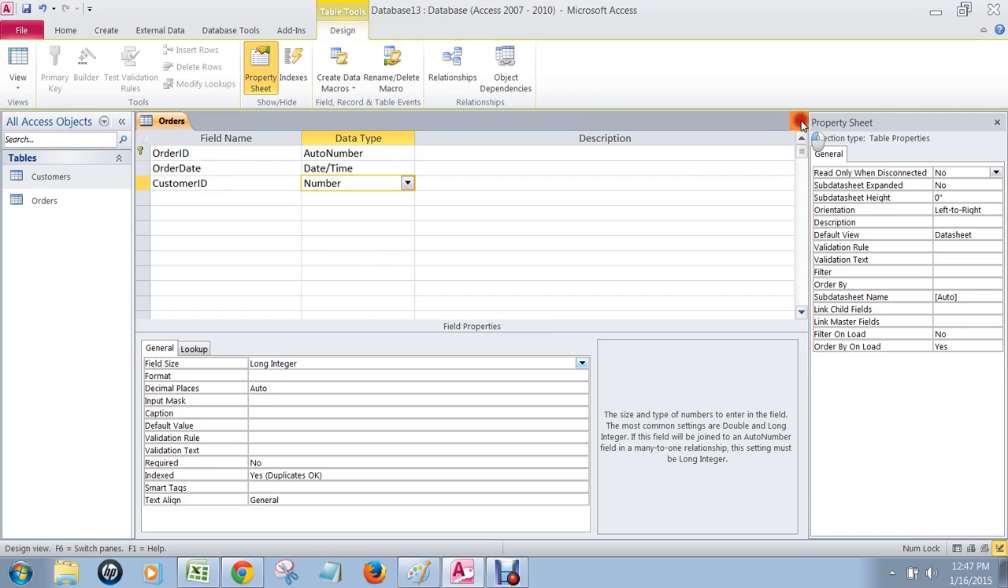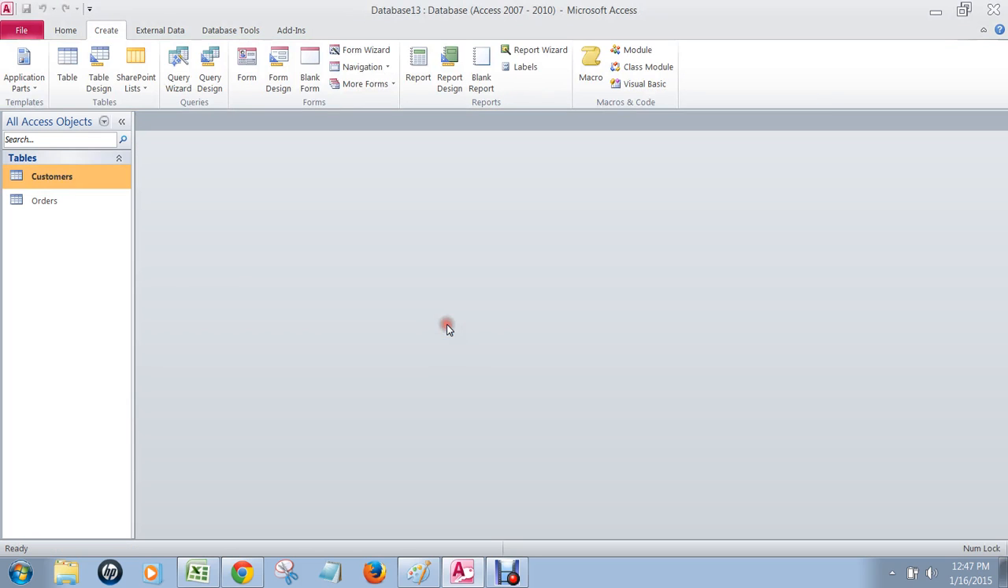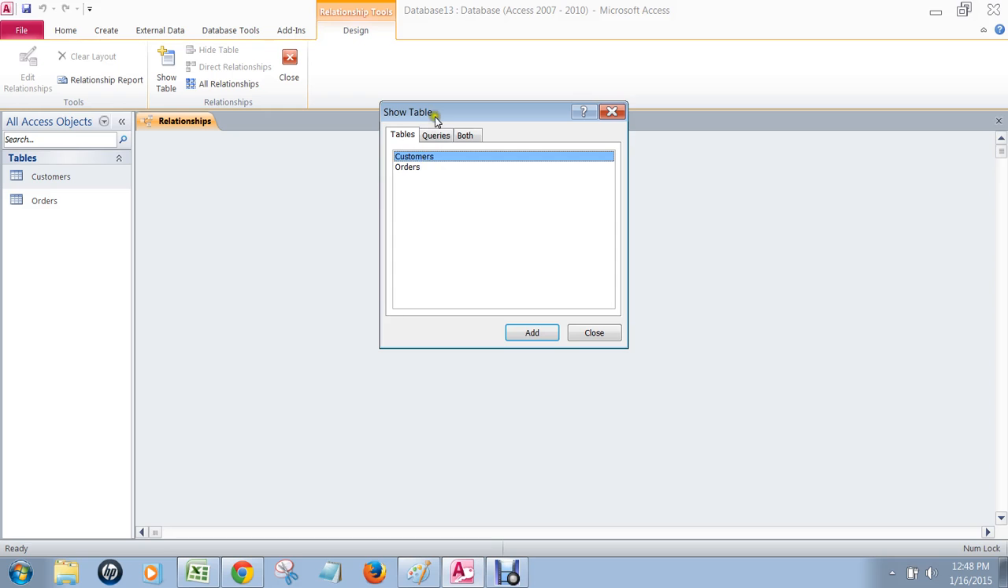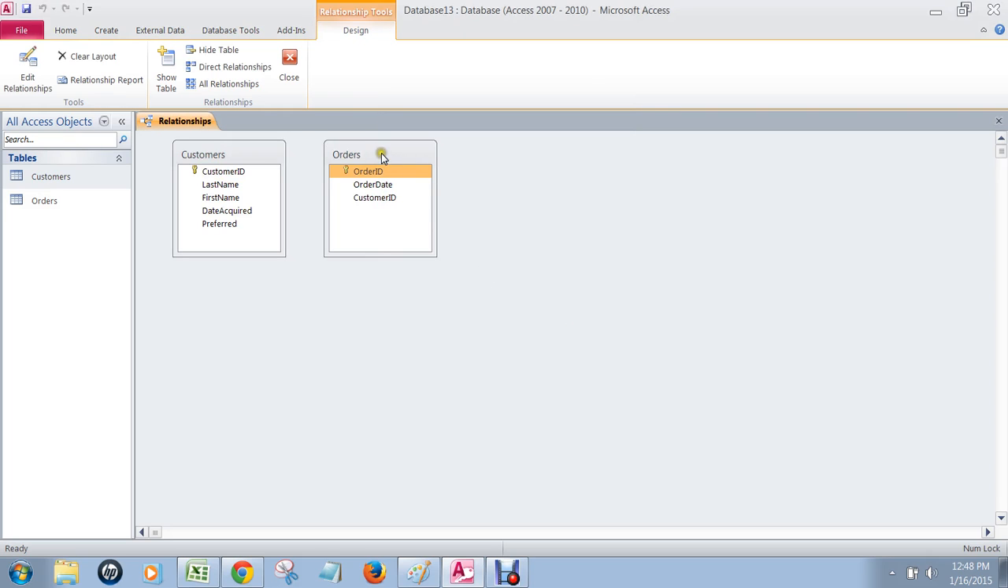So I'm going to shut this down, and it's going to ask me if I want to save the design. Yes, I do. So now I have my two tables there. The next thing I'm going to do is create the relationship, and I'm going to go to Database Tools, and then click on this Relationships button right here, and then from the Show Table dialog box, I'm going to add customers and I'm going to add orders and close it.